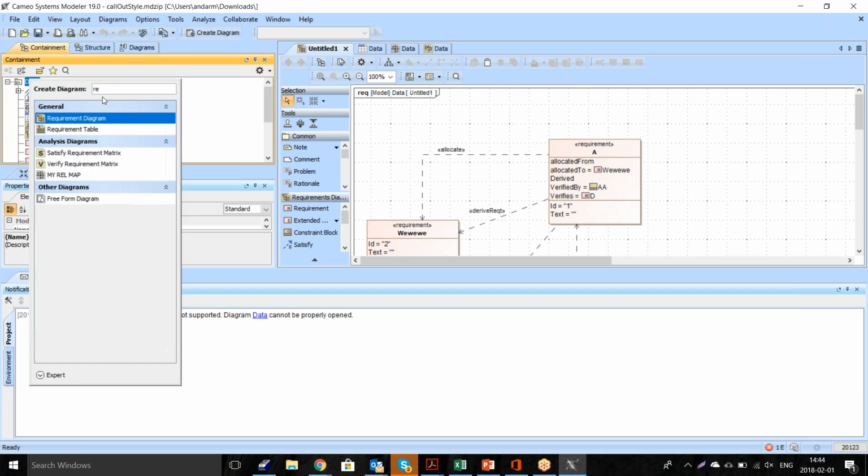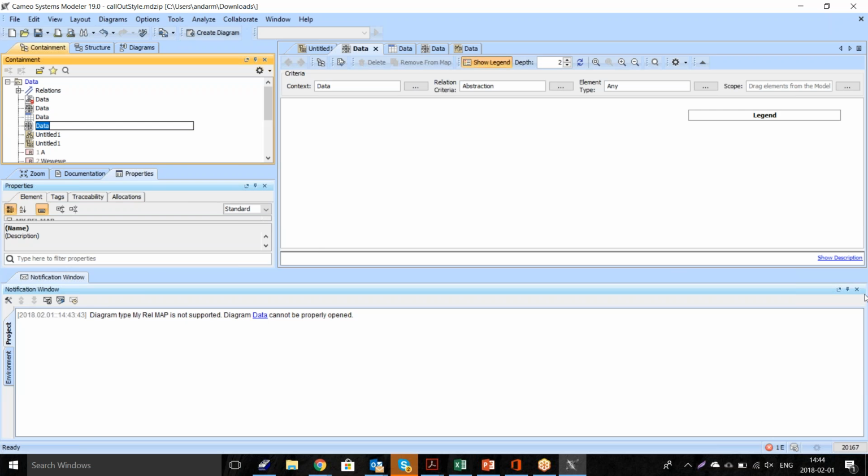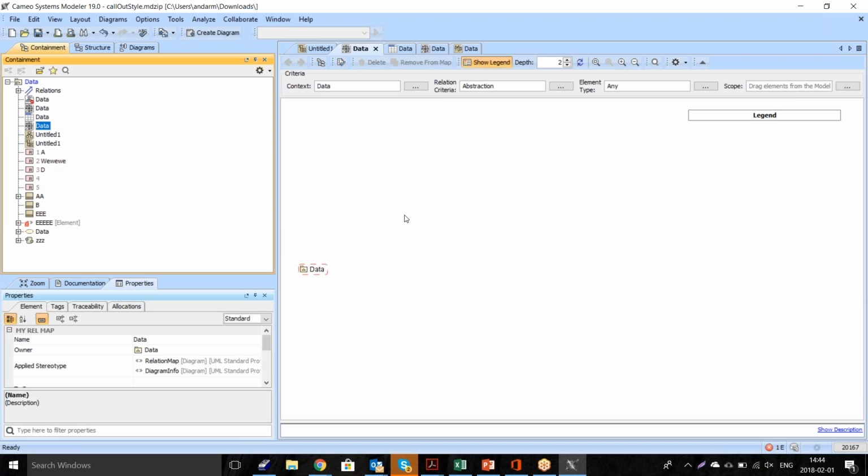Who remembers what the name was? Yeah, so we have the relation map created. I will not show the standard functionality we have with relation maps. I'm just showing that this actually works. And as I mentioned, we plan to add the same for matrices, not for tables.